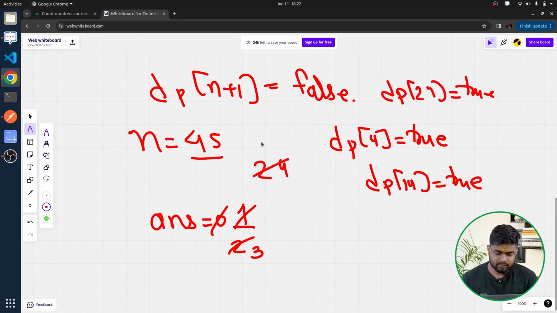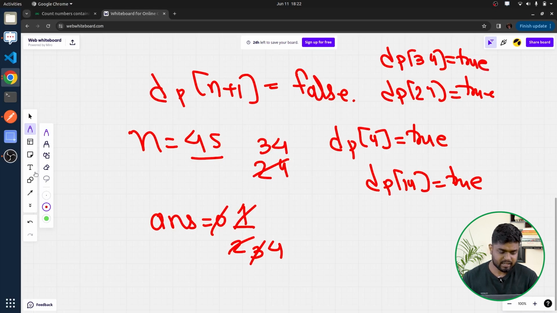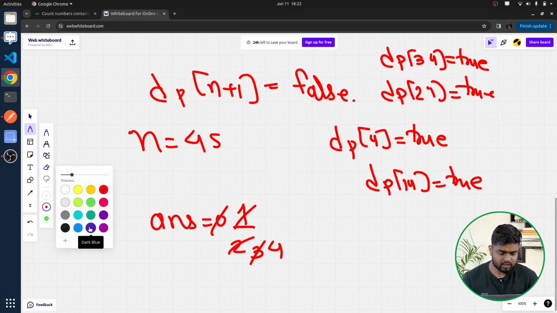Now the next number will be 34. 34 also has the last digit as 4, so it will also increase the counter. The answer will become 4, and DP of 34 will become true. Then after that, you will come across the number 40. When you come across 40, what is going to happen?